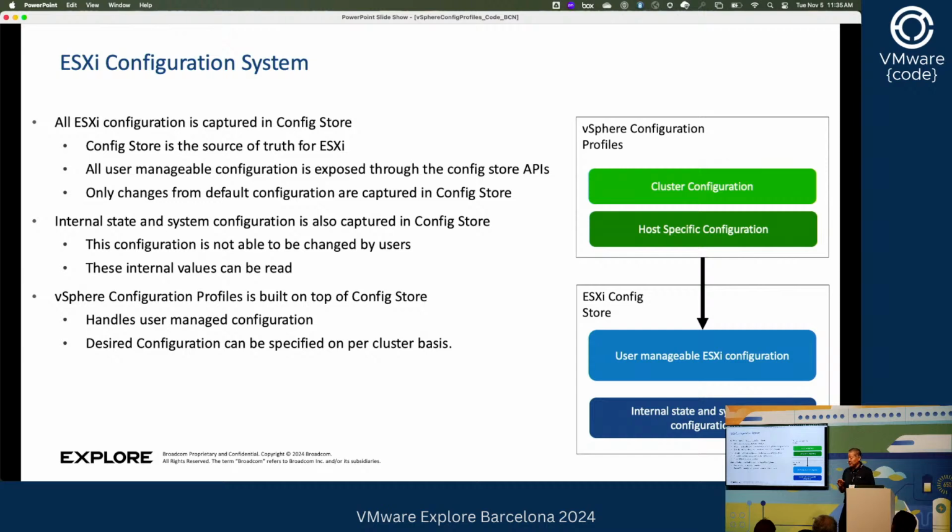The main thing to think about is that this exposes all configuration that you as an admin can change, and it only manages the changes from default. There might be over 2,000 things you can configure in ESX, but this asks, what are the things that are different from the defaults that you want to manage? So maybe there's only 10 to 20 things. It stores those deltas from the defaults, and the other 2,000 plus configurations are just set at the defaults.